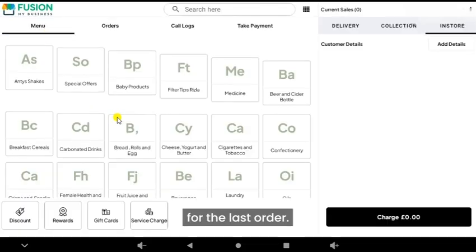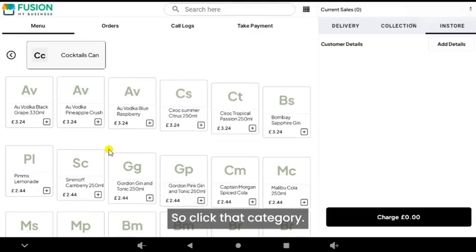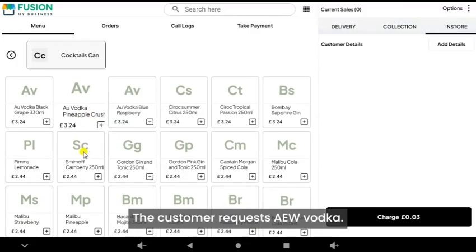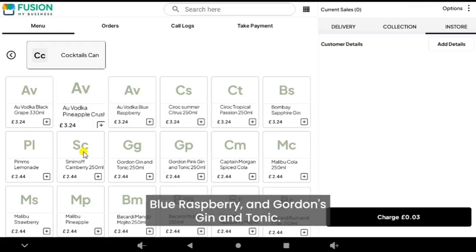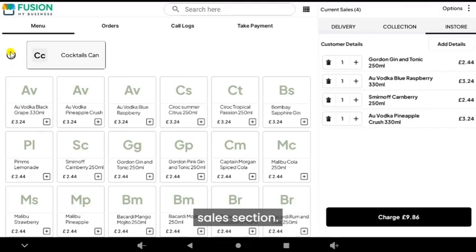Now, see how it works for the last order. Customer 3 orders cocktail cans, so click that category. The customer requests AU Vodka Pineapple, Smirnoff Cranberry, AU Vodka Blue Raspberry, and Gordon's Gin and Tonic, so select those products, which will be listed in the right sales section.